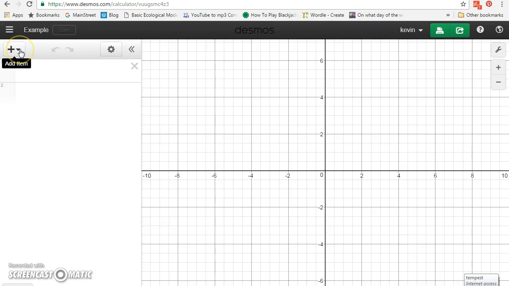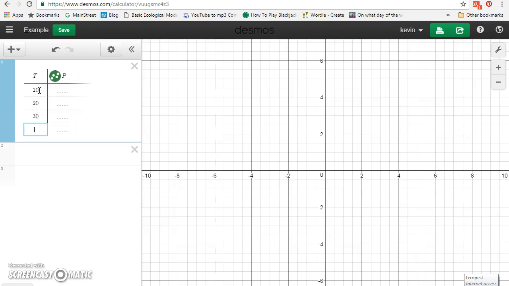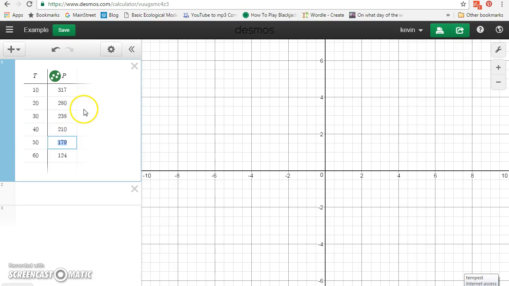To graph data in Desmos, we're going to add something. We'll add a table. You can change the variable names, something like T, something like P, and then you can add in data. Suppose we add 10, 20, 30, 40, 50, 60. And suppose our data is something like this. I don't know. So here's some data.